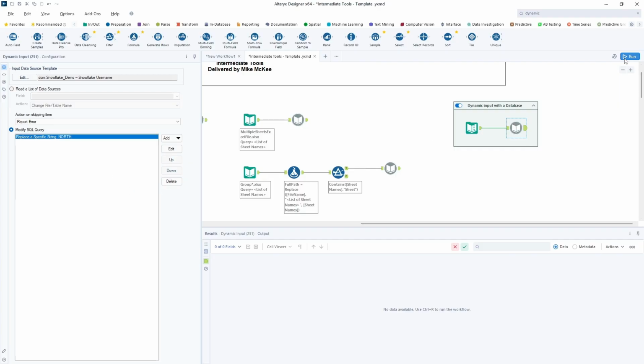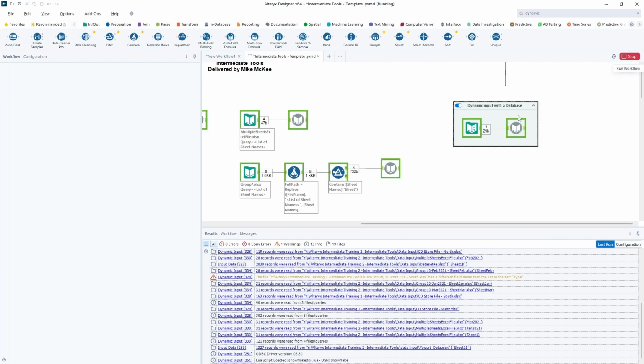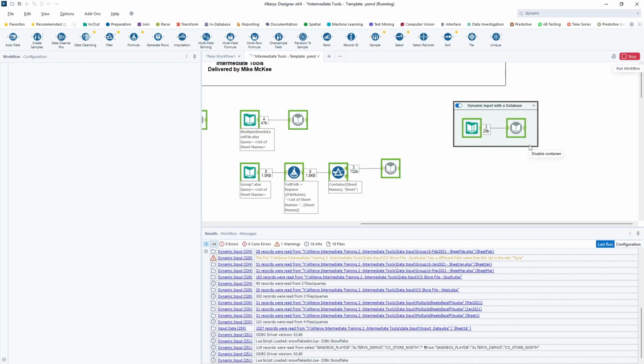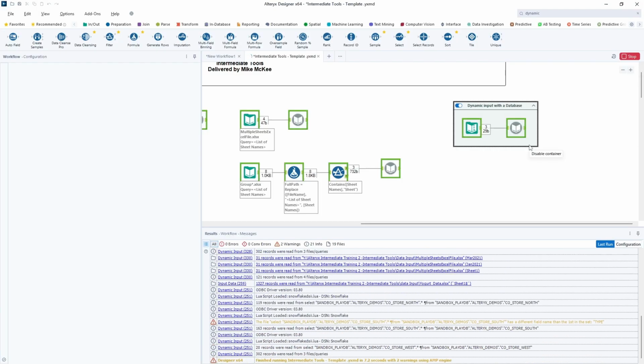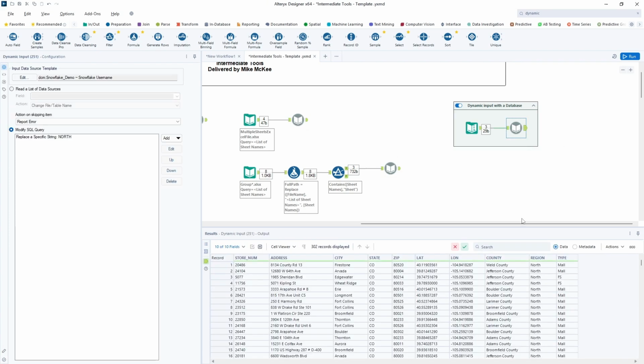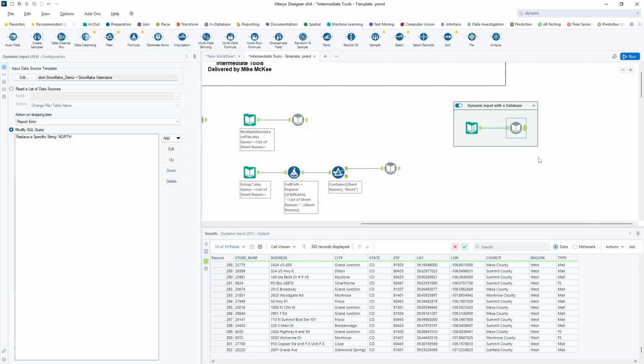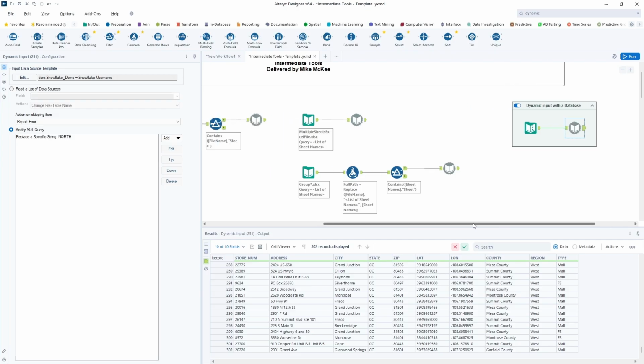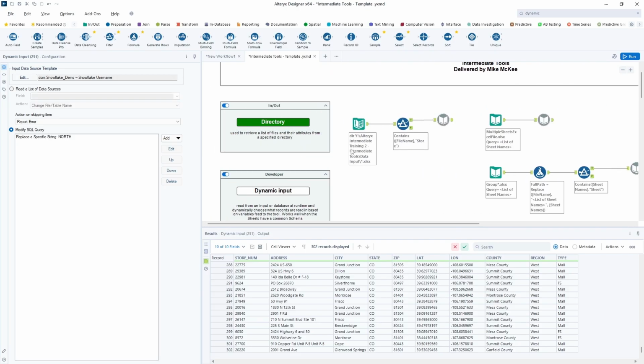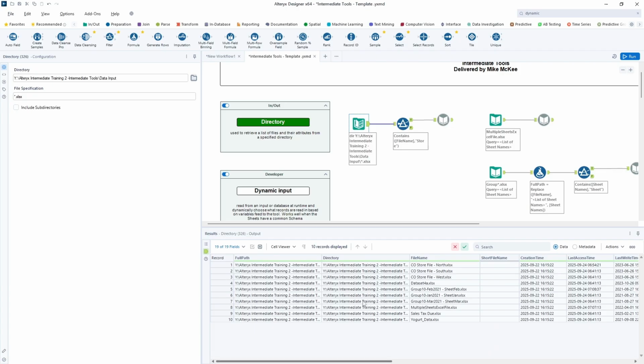So when I run this, and it does take a minute because it needs to go out to that Snowflake database, but it is pulling all of those files. I'm going to take a look at that. I've got north, south, and west. So bottom line is that in this example, you have the directory tool, which can look at a network drive, local drive, pull the information about the drive so that you can go ahead and filter things and then use the dynamic input to pull things in.